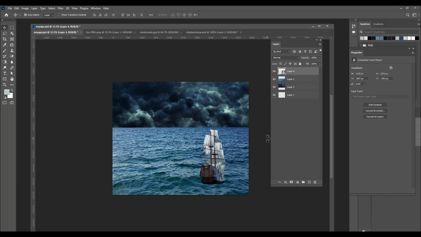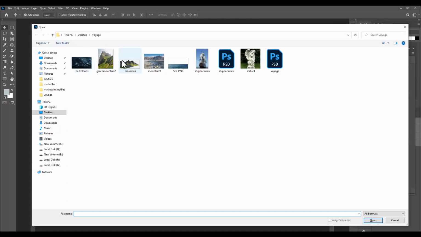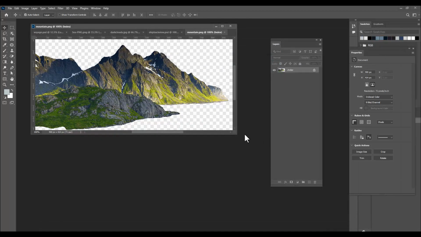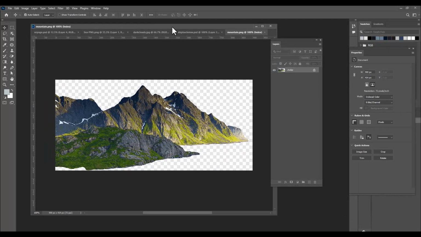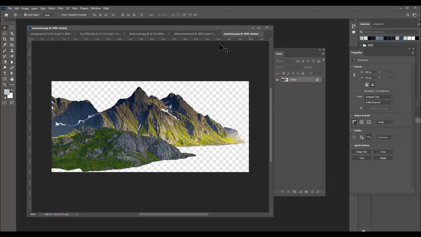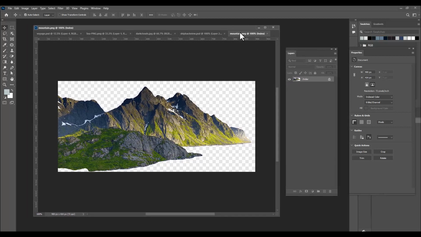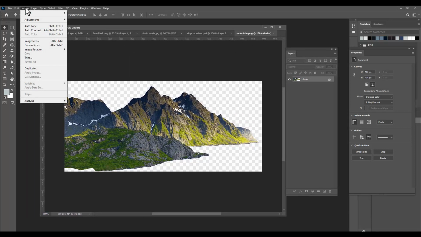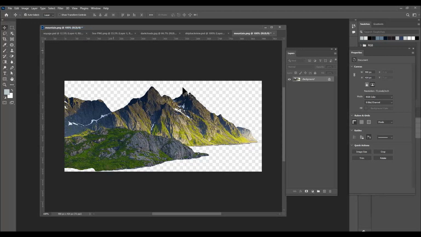Now we will start getting some more objects or elements. We will now get this mountain. So here is the mountain, and the mountain image is an indexed file. So we have to change the color mode for this file to RGB. We'll go to Image, Mode and select RGB, and we will select the quick selection tool and click on Select Subject. We'll select this mountain properly.